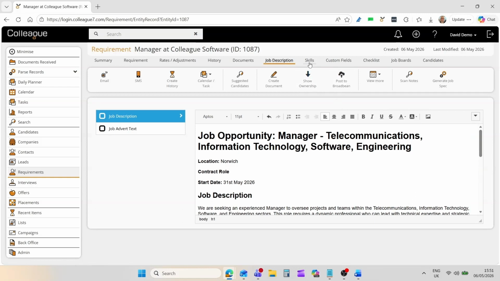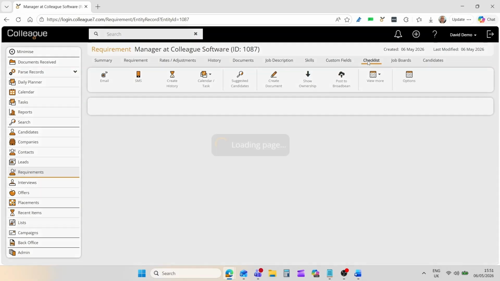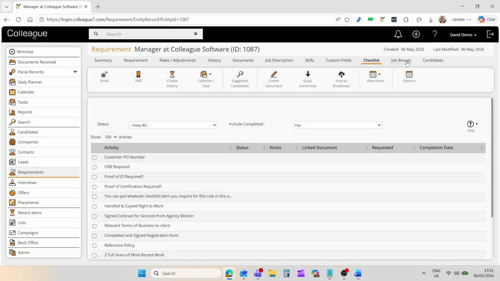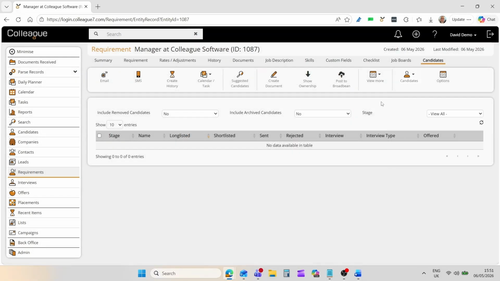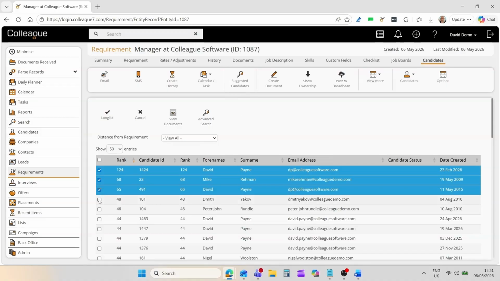Custom fields and checklists are configured as per your company process. The final and pivotal area to the requirement is the Candidates tab. It is here where we will long list our candidates for review. The Suggested Candidates feature will take the skills and job description of the requirement and automatically create a list of potentially viable candidates ranked in descending order based on their relevance.